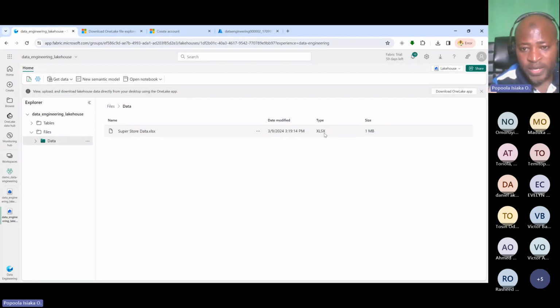XLSX, so it cannot work. It can only work with what? Parquet and CSV. Those are the things that you need to pay attention to. If you upload XLSX, it will not work with it. But if you convert XLSX to CSV, it will upload.